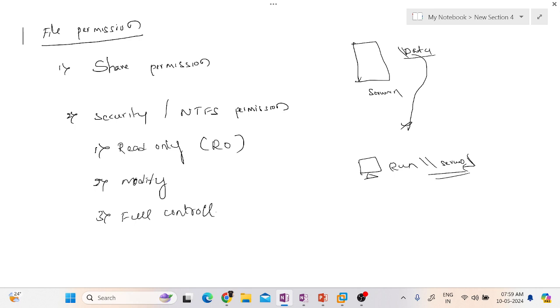Read only means if you want to ensure the user can only read the content, just give the read only permission. Modify means if you want the user to be able to update the content of the data, then you can give modify access. Then what is full control? Full control means that the full control user can even change the permissions of others.